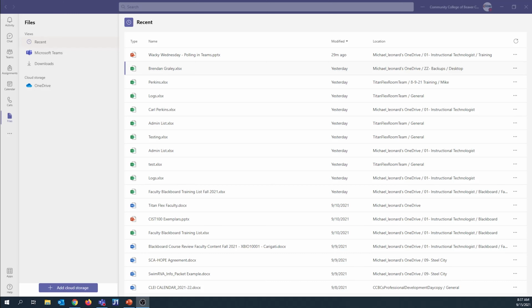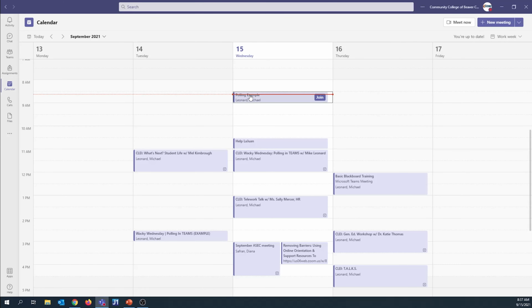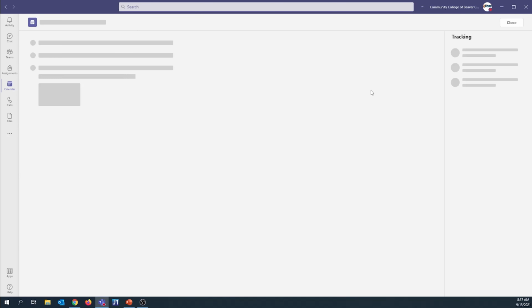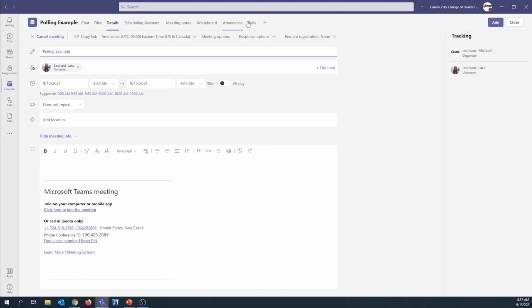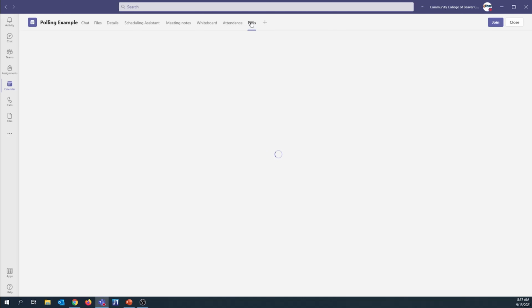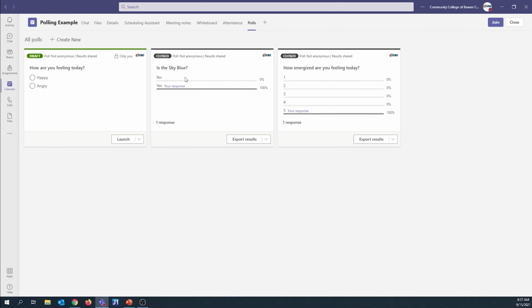If I wanted to go back to my polls after my meeting was over, I could always go back to my calendar, back to my meeting, click Edit, go to my Polls tab, and those polls are still available, whether closed or in draft form. I can export the results if I didn't export them earlier, or I could reopen the poll to use again.